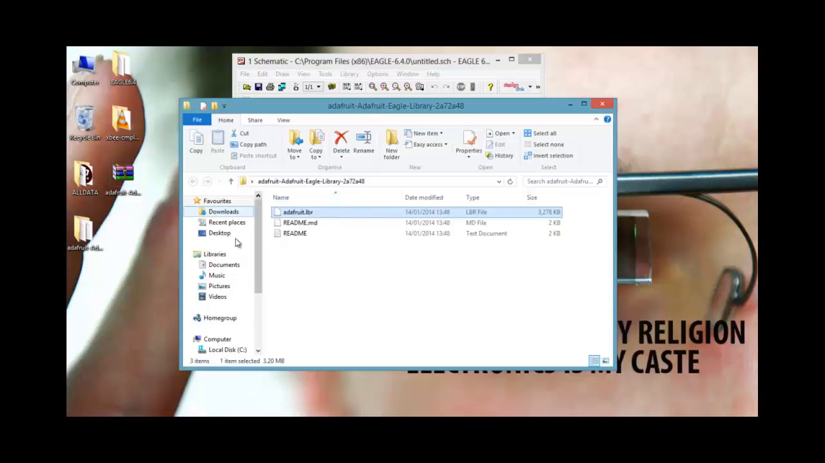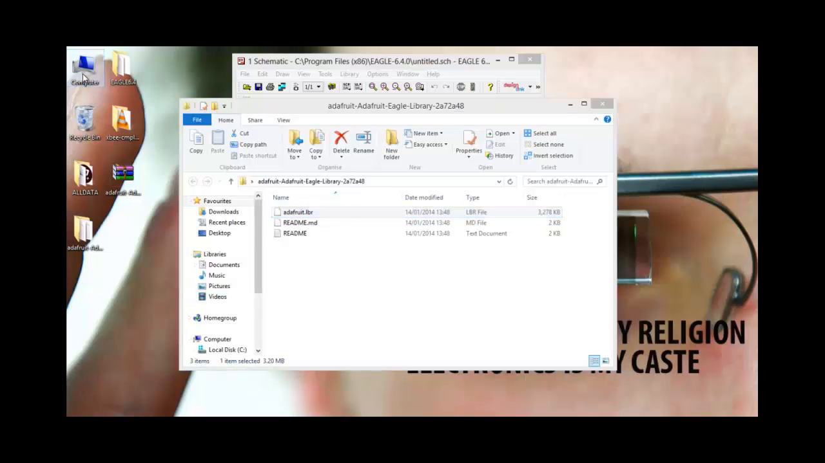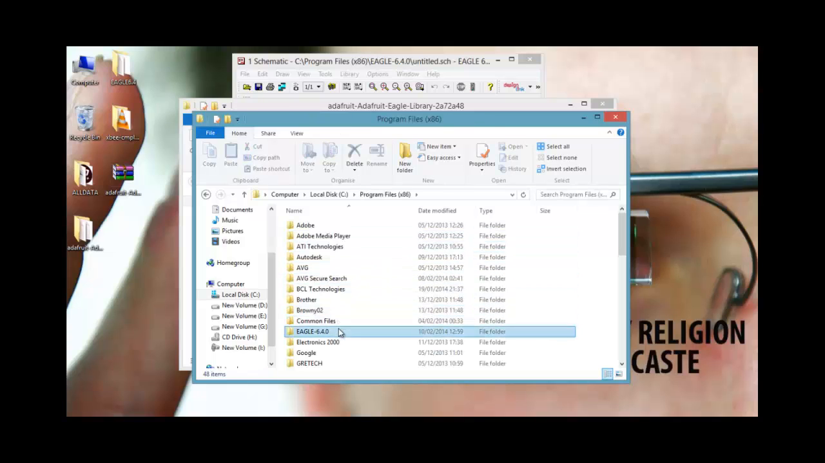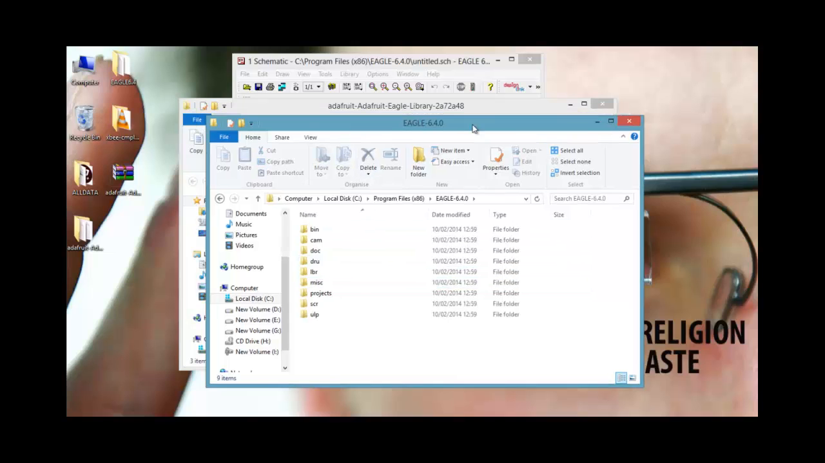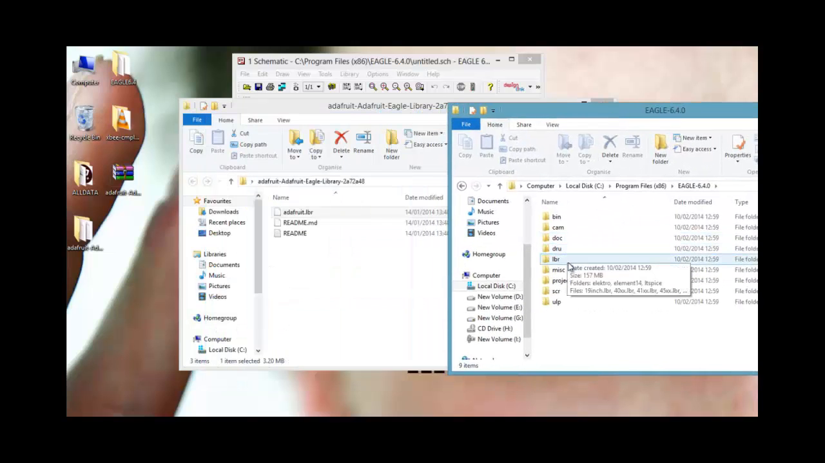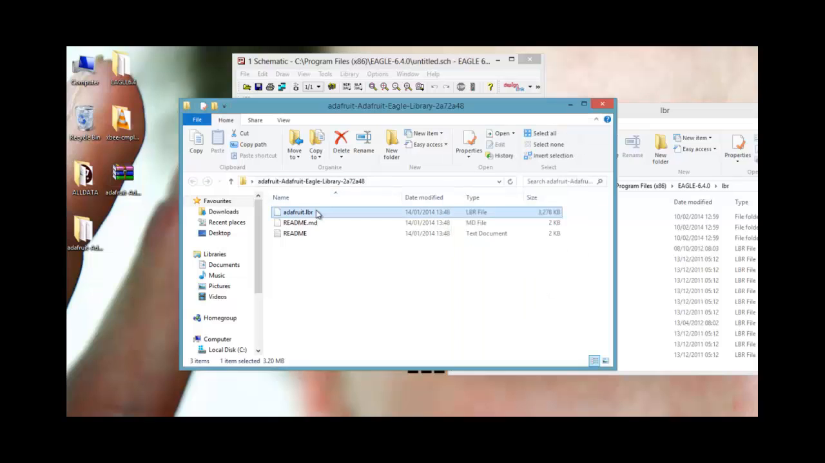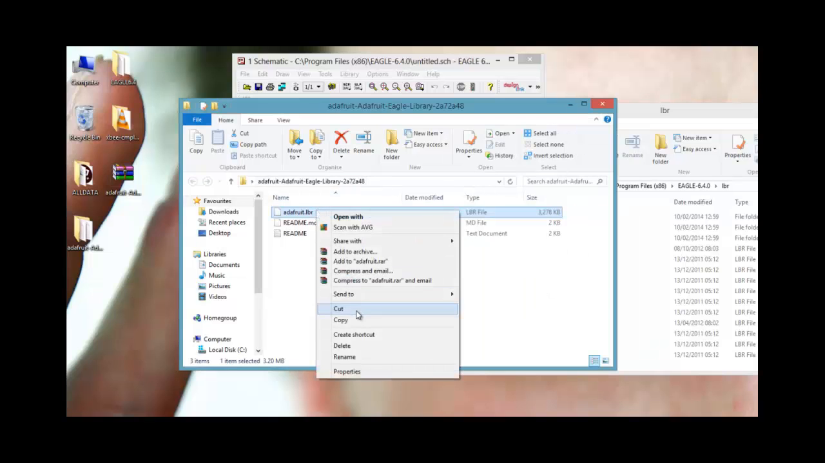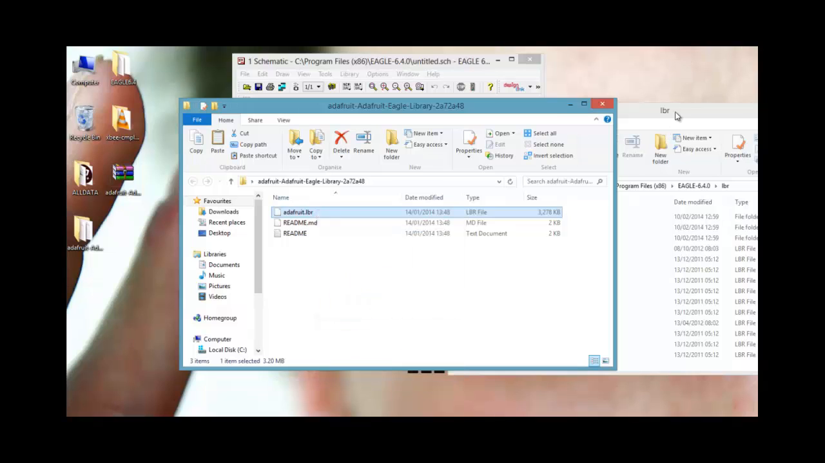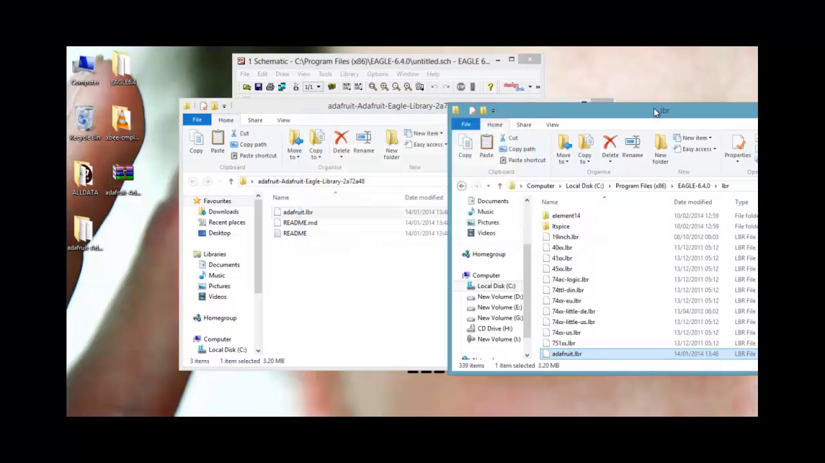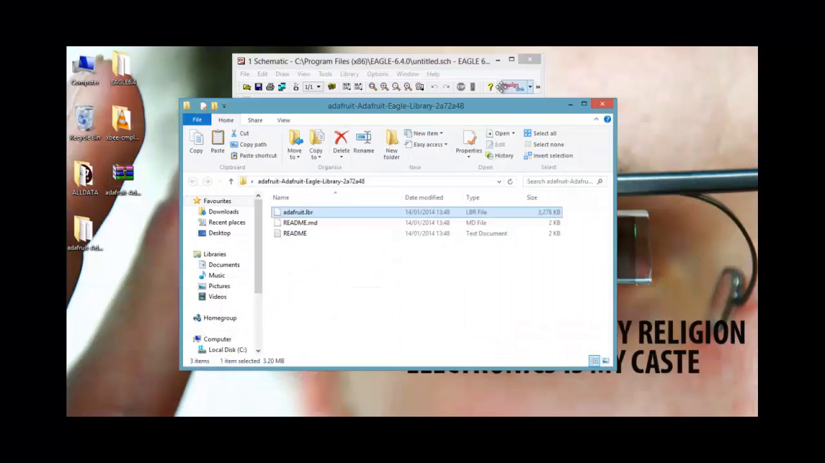For that, what you will do is you will go on My Computer and you will go on Program Files (x86), then you will go on Eagle 6.4.0. Now here you will see an LBR folder. You will go into it. Now you will copy this file, copy, and you will paste it here. It will ask you for permission. Press Continue and you are done.